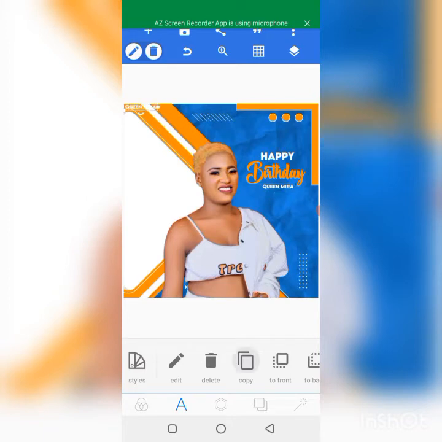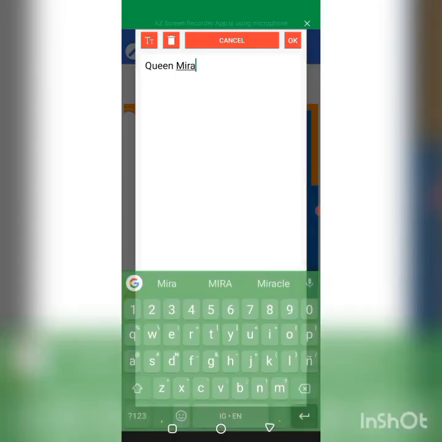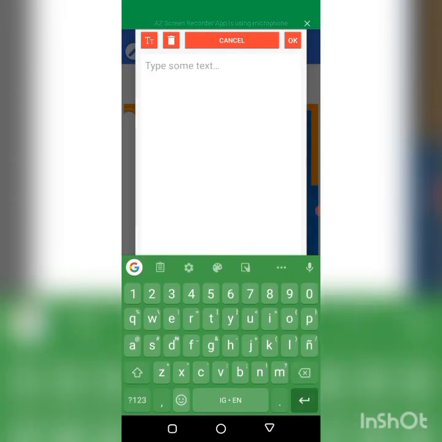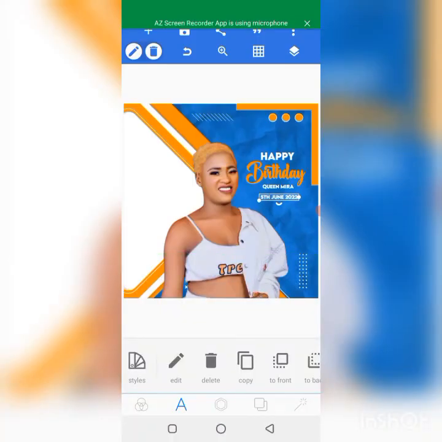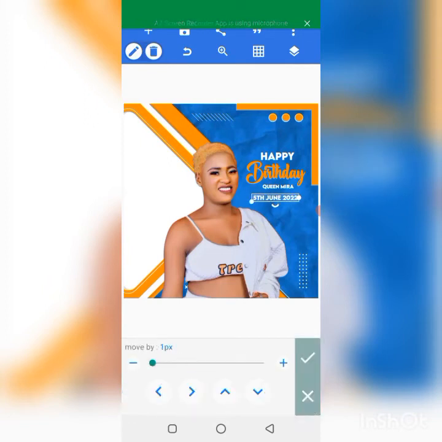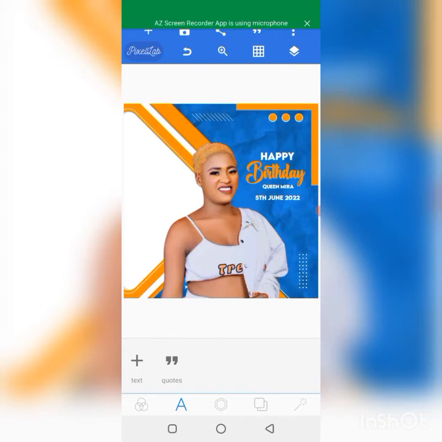Then we'll copy this name, bring it here, put the name, the date of the, put the date, click OK. This is it. Then increase this thing a little bit, this cool. Then use your position to place this thing at the center of this happy birthday. This is cool. So as you are seeing now, this text is well aligned.